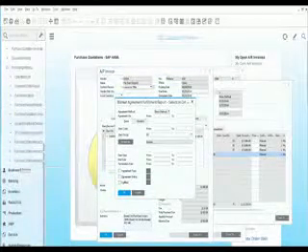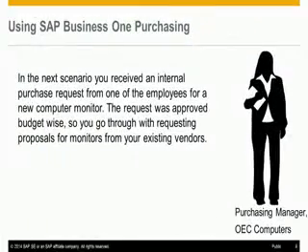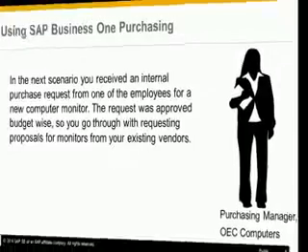To check the status of your blanket agreement, you open the Blanket Agreement Fulfillment Report. Here you can see by each line item the open quantity, amounts, and whether the row was fulfilled. In the next scenario, you received an internal purchase request from one of the employees for a new computer monitor. The request was approved budget-wise, so you go through with requesting proposals for monitors from your existing vendors.